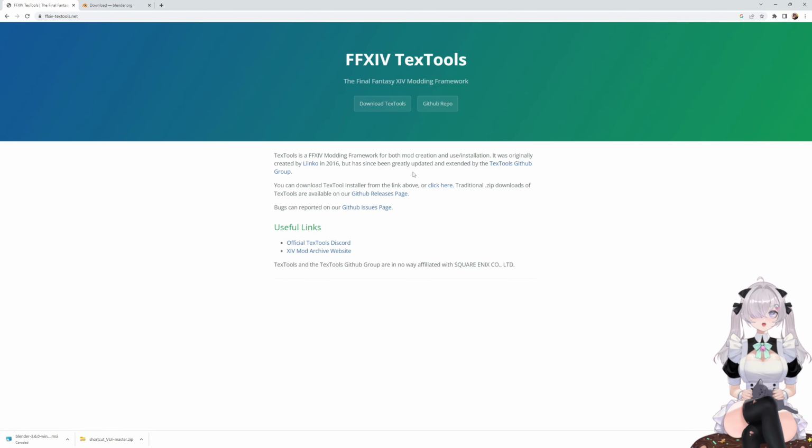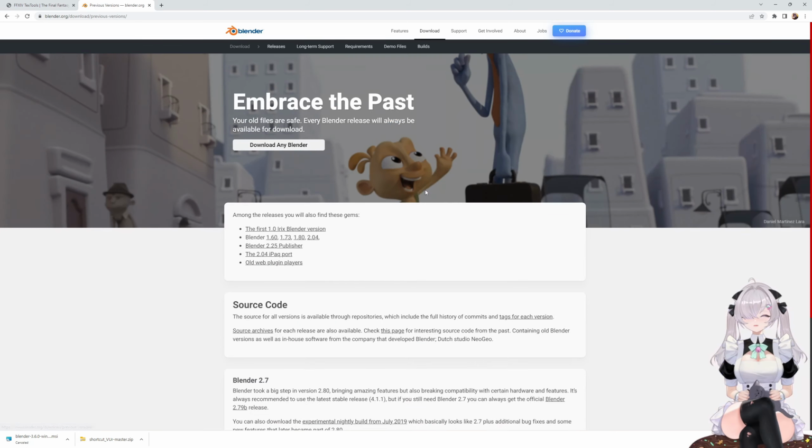For Blender, right now the latest version is 4.1. And I don't recommend using it, because I personally found it has problems supporting the FPS 3D model export from the TexTool.